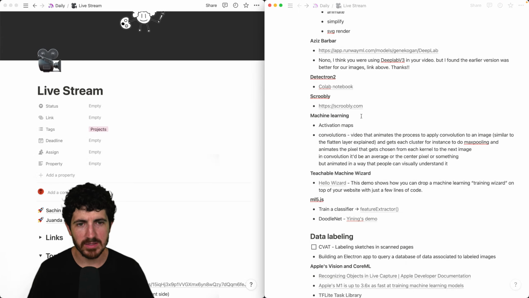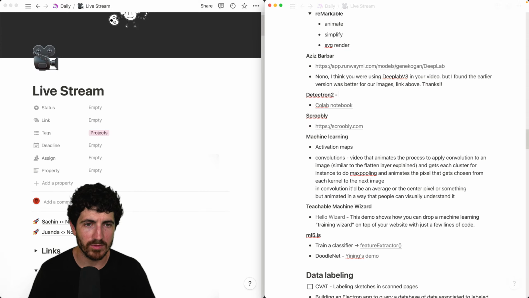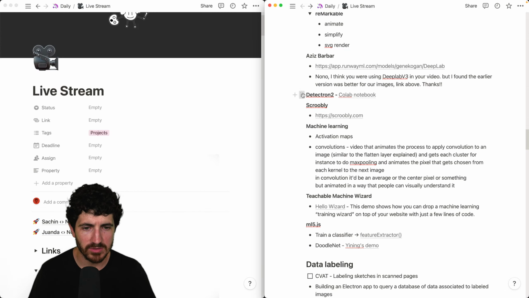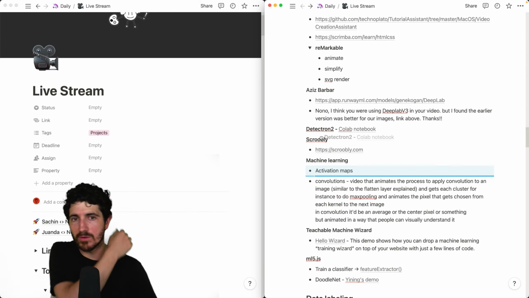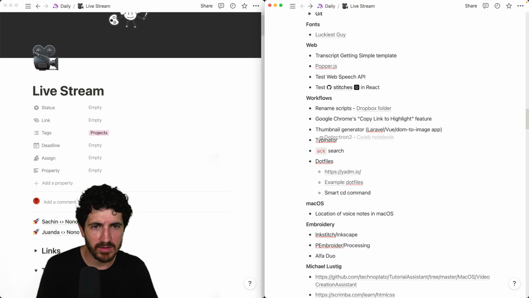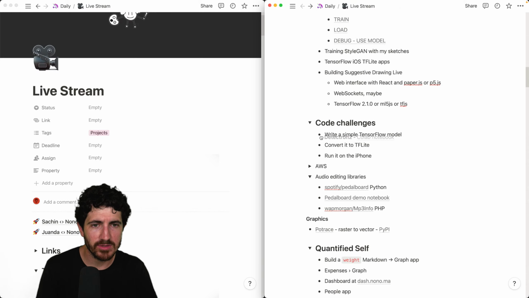Okay, let's make this a bit bigger so you can see better. Detectron 2. Okay, so this is more for object detection. So maybe let's move that to the machine learning section.